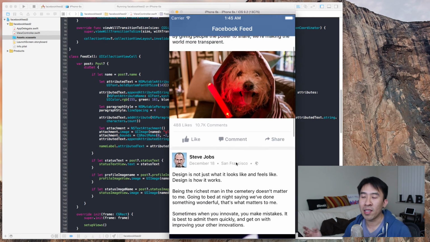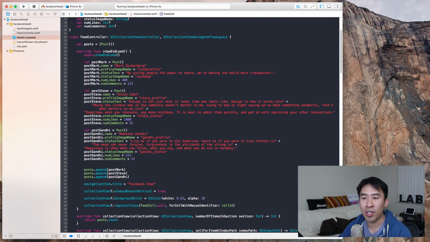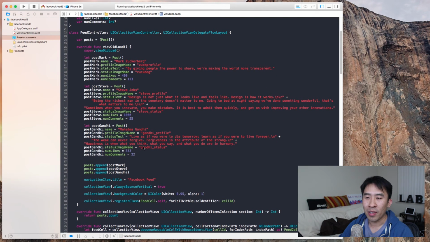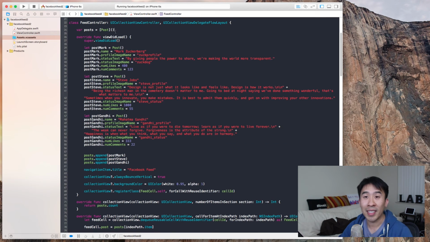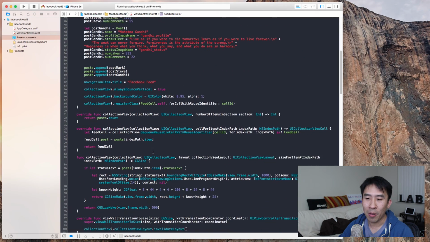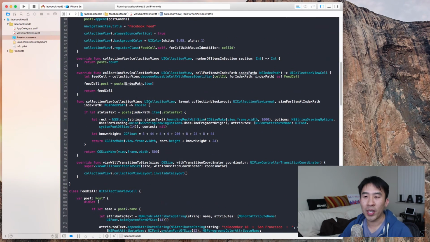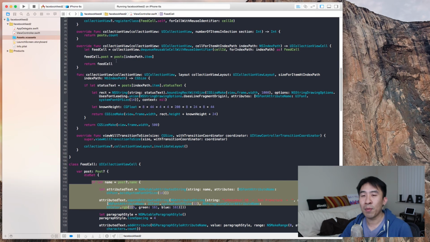So this is how you easily set up your controller to support different type of content for each cell. And notice how easy it was. The only thing that you have to do is set up the post and then set up the data source for your controller. And upon fetching the cell for the collection view, you set up the actual UI components inside of the cell. Whether or not you want to do a post setter like this, or just grab all this code in here, it's up to you.